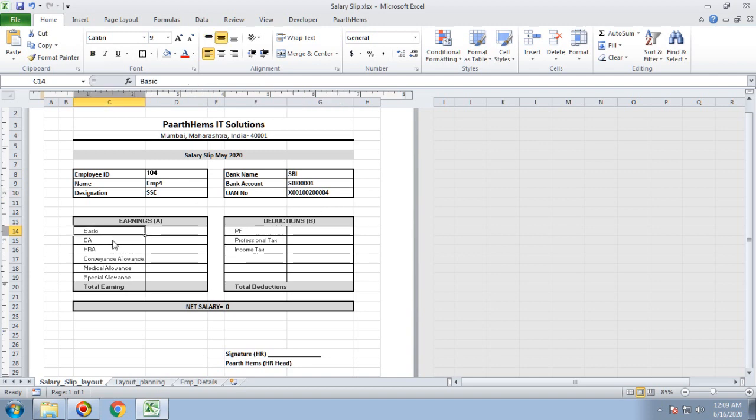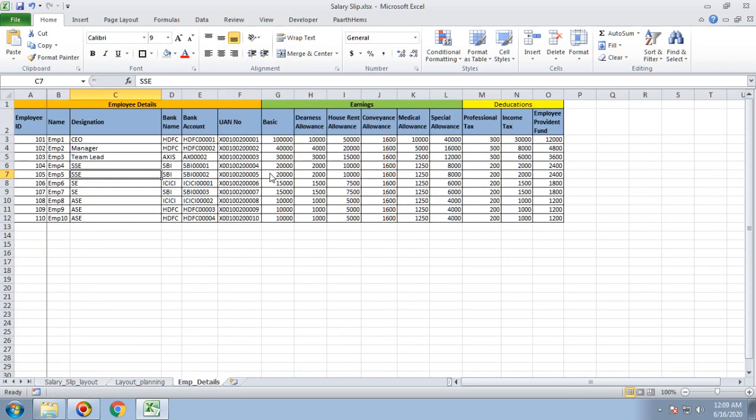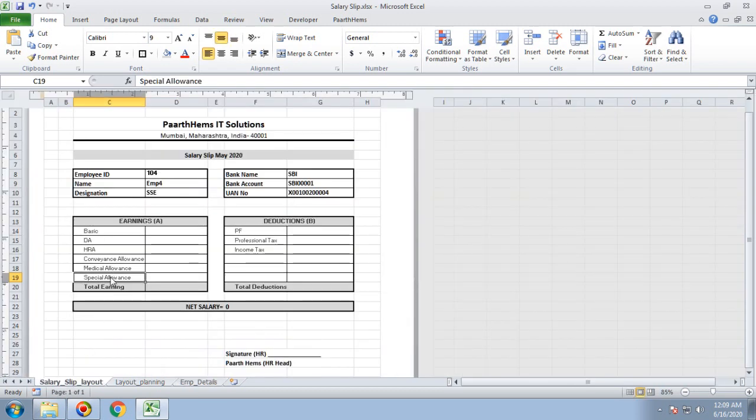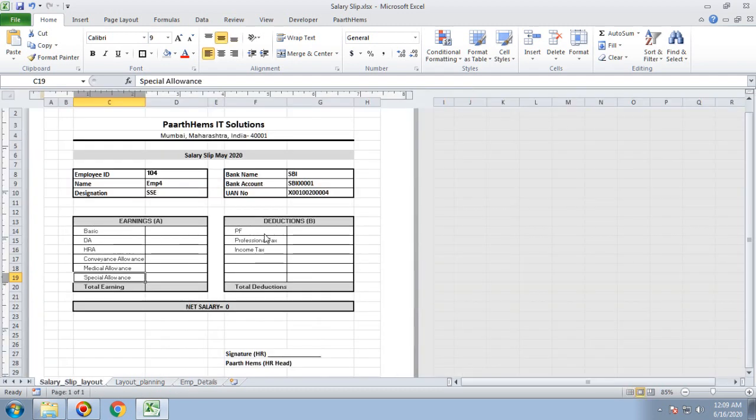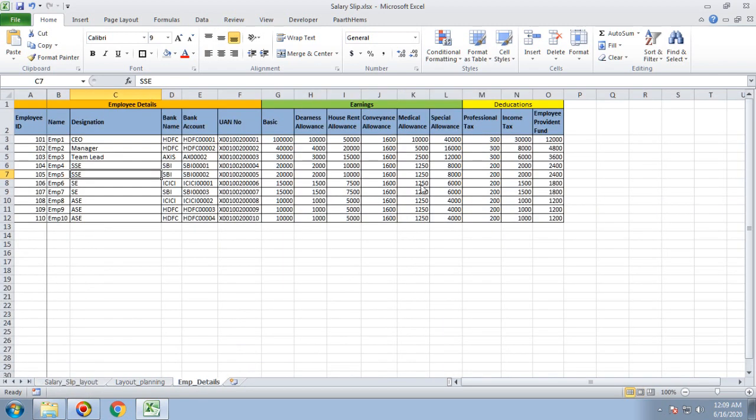So if you can see, basic, DA, HRA, conveyance allowance, medical allowance, special allowance. For better understanding, we can put it into sequence: basics, dearness allowance, HRA. The next ones: conveyance allowance, medical allowance, and special allowance. Then under deductions, provident fund, professional tax, and income tax. So professional tax comes first, income tax second, and employee provident fund third.